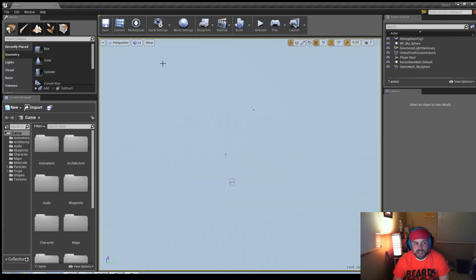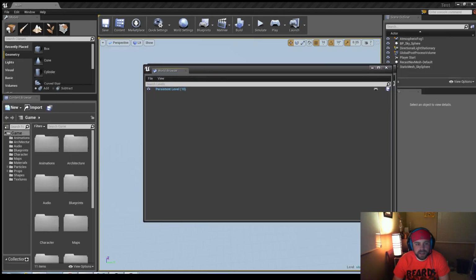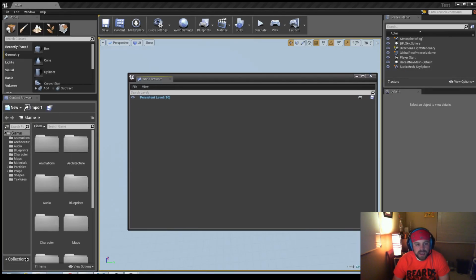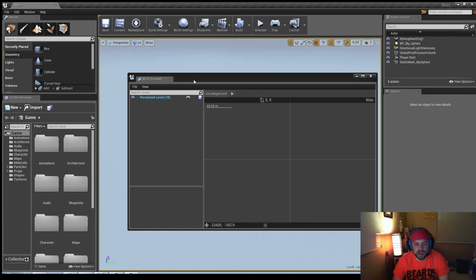Alright, so now it's enabled. What does that do for us? Nothing's changed. Let's go up to Window. As you see, World Browser is now in our tab. Let's click on that. So this gives us nothing, but if we come in here to File, Open World, we see we're in our project here. Test is our project. I'm going to open up this map here in our World Browser.